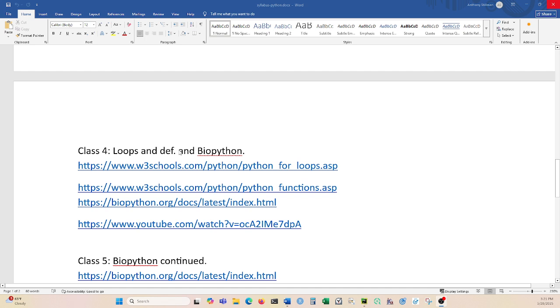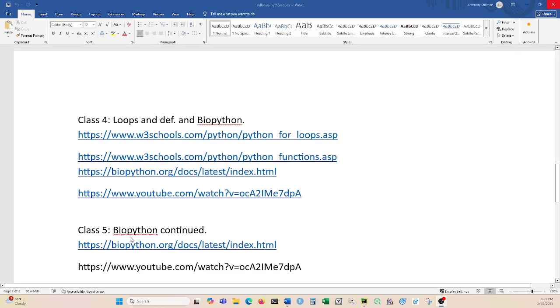And then class 4, we're going to go through loops, define functions, and BioPython. And class 5, we will continue with BioPython. This is probably the most useful stuff, but it's also the most difficult stuff, so we're going to get into it towards the end of the course.